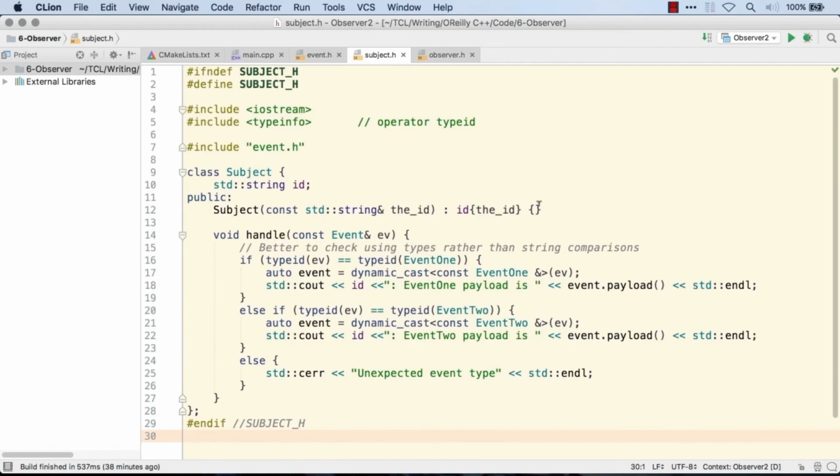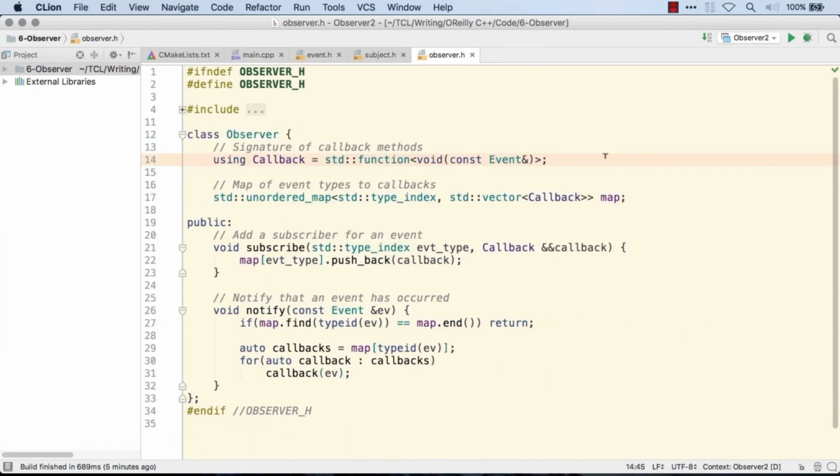So now we have events and a class that wants to handle events. How do we link them together? The observer class provides the event dispatching mechanism through two functions, subscribe and notify. Subscribe is used to tell the observer that a subject wants to be told about an event and passes it a callback function. When an event occurs, we will call notify to tell the observer to use the callback to pass the event back to the subject. So let's take a closer look at this observer class.